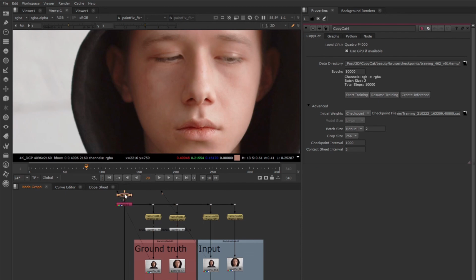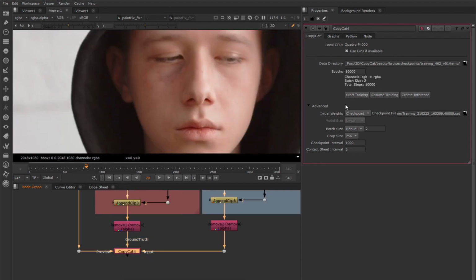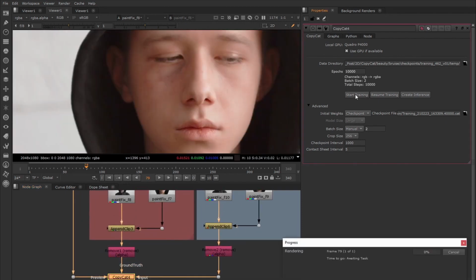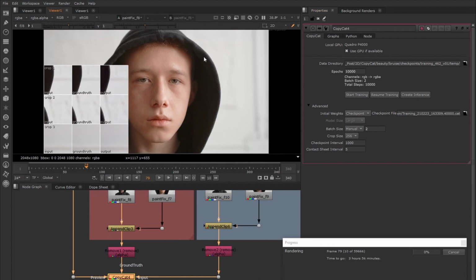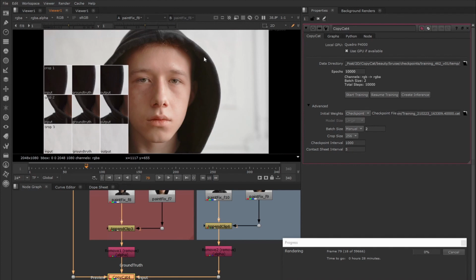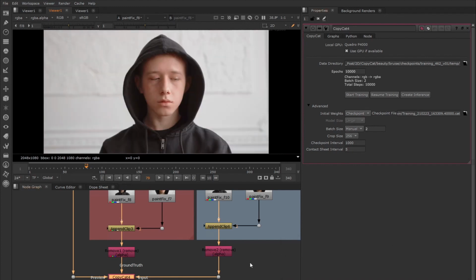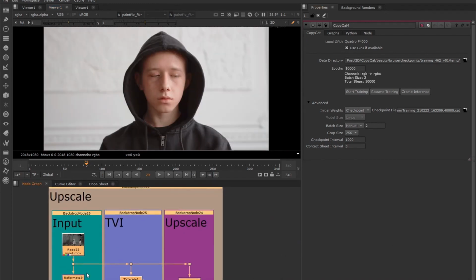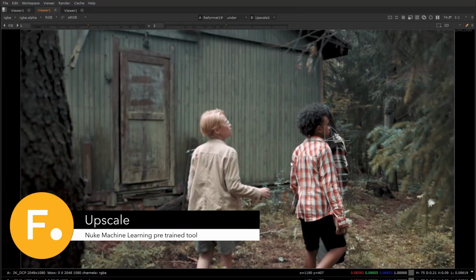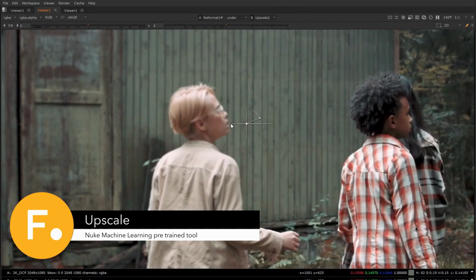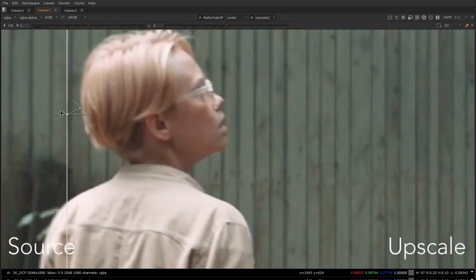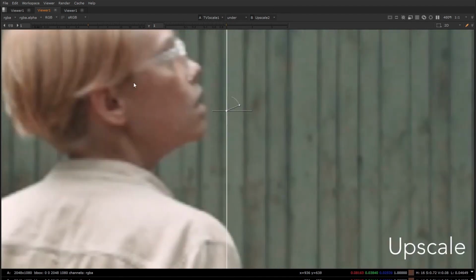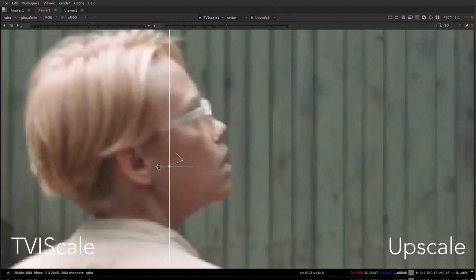Both CopyCat and the inference node require a NukeX license, but Nuke users can still benefit from machine learning workflows. Not only can they process the inference node to allow for easier script sharing, but they have access to two new machine learning pre-trained tools. The first is the Upscale node, which allows you to increase your footage by a factor of 2. This is very similar to Nuke's TVI scale node, but when comparing, you can see you can get a much nicer result, especially when working with fine details.